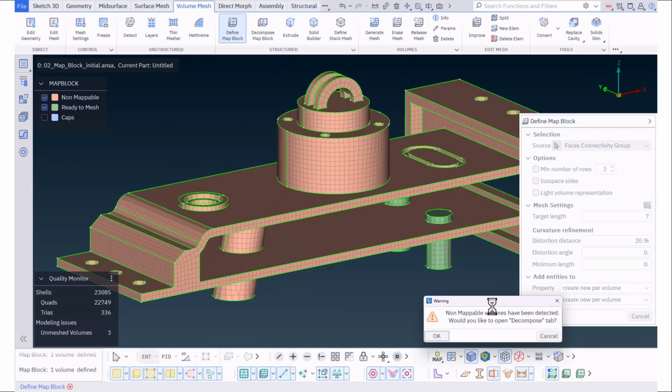The two cylinders, as separate connectivity groups and closed volumes, are recognized as mappable and are highlighted in green as ready to mesh, whereas the rest of the model is characterized as non-mappable. The Map Block function detects and maps individual parts that are mappable, even if the entire model is not yet ready. A warning message will appear, indicating that the part's volume is non-mappable and requires further decomposition. Click OK to open the Decompose ribbon tab.